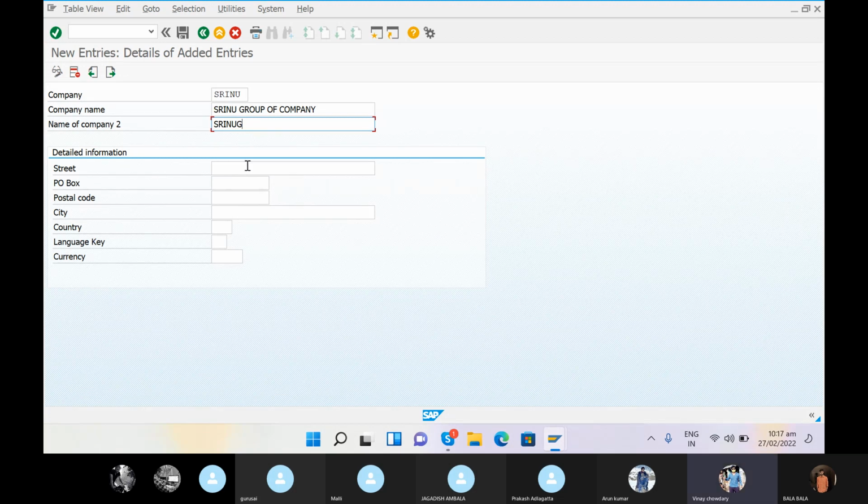In the detailed information, you can just go to the street. Give the street here, I mean, where the actual company is located. Post office box is not the postal code, it's a post office box. Post office box, as the name itself indicates, is your area only. What is the area? You can just give the area. Yes, give the postal code.